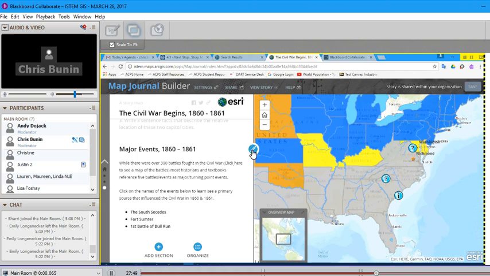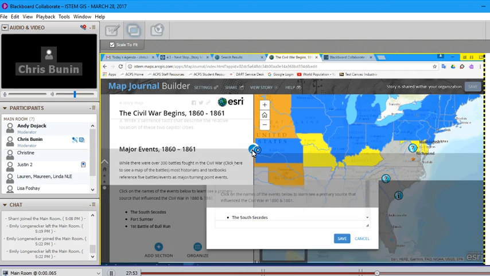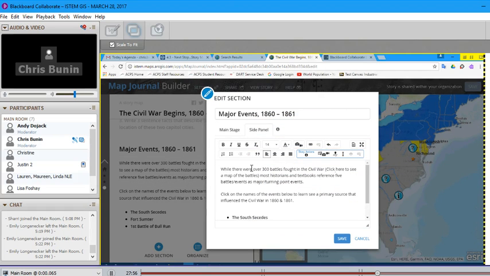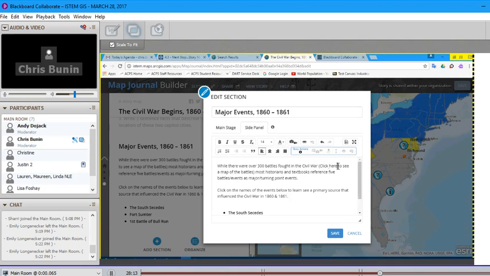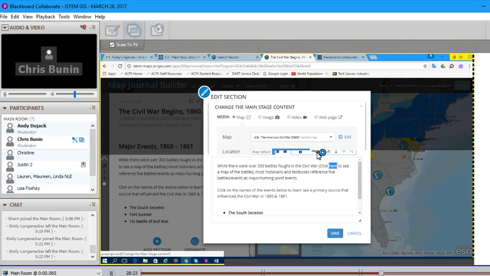Once you've made a map, note that you've got this nice ink pen here so you can edit your map. If you notice in my text, I've got, "While there were over 300 battles fought in the Civil War, click here to see a map of the battles." That means I want the text to interact with the map. So I'm going to highlight my text. Notice what happens to this bar up here for story map action when I highlight the text. I can then choose to say I want the main stage of the content to change when a user clicks on here.